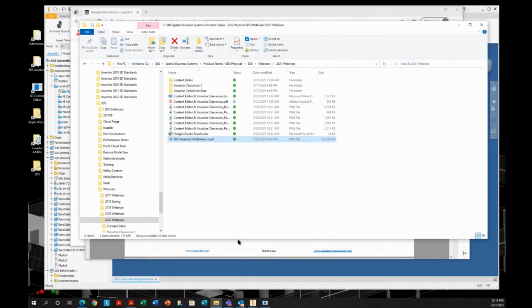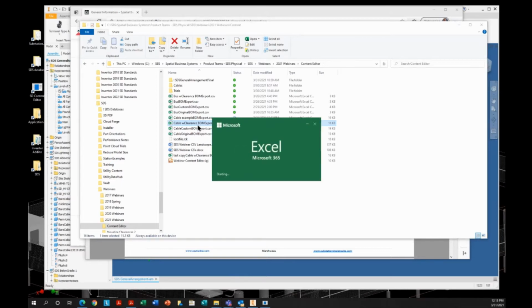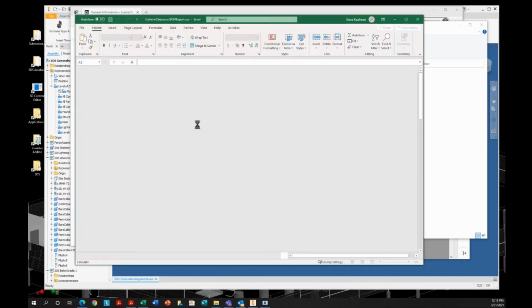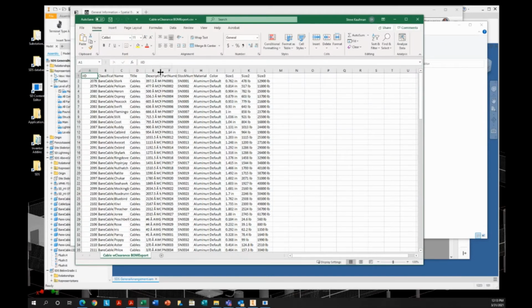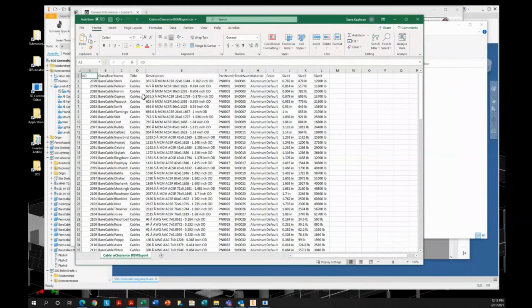I'm going to look at some of the other ones that I have already made. This is what we can do: we can have different examples in here. I have a cable clearance BOM export CSV, so I'm going to open this one. I can make edits to it in the CSV file, do a find, replace, and clean this up, and then I can bring it in directly into my work area.